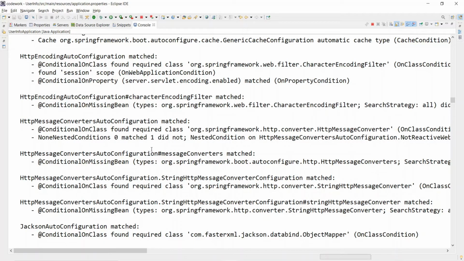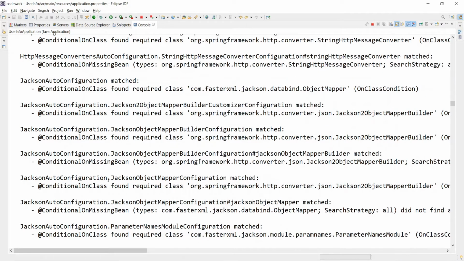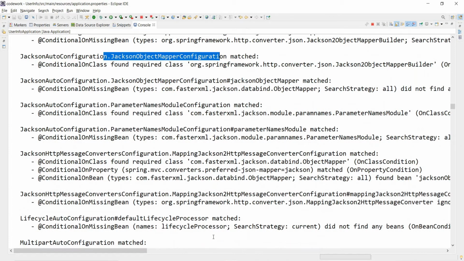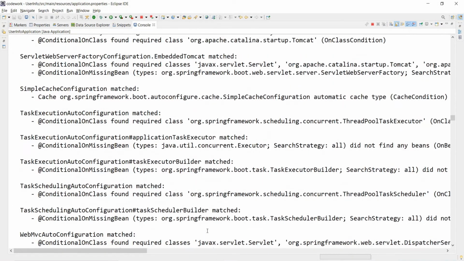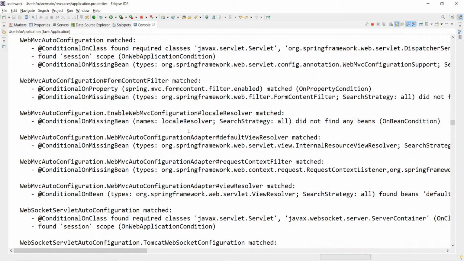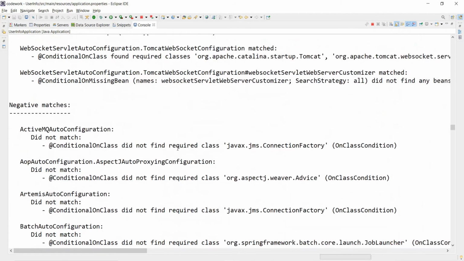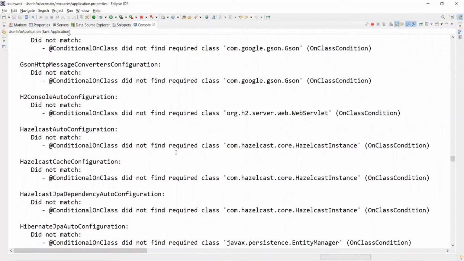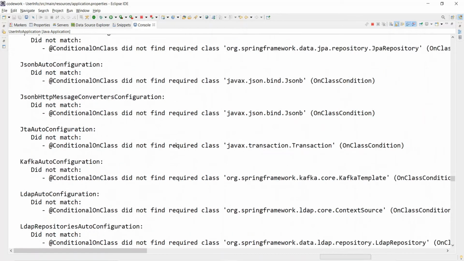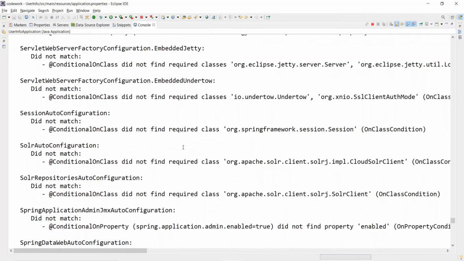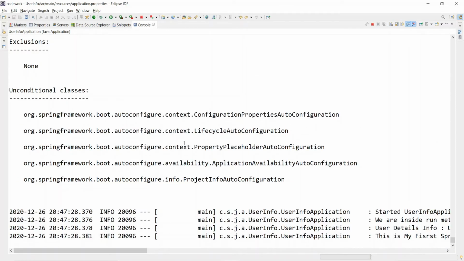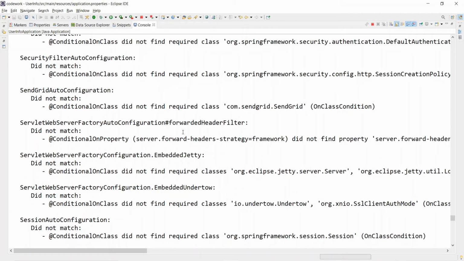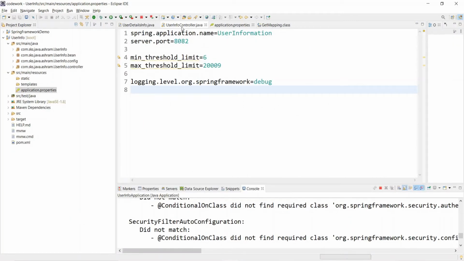HttpEncodingAutoConfiguration, all kinds of configuration, the resolver, the context, and Jackson to convert into JSON. All these things are happening over here. You can study more into this and find out how the auto configuration and dispatcher servlet internally use annotations and call them. Whatever dependent jar you have included, it's all getting configured by Spring Boot, and you are getting all the output over here. So you came to know how these things happen.